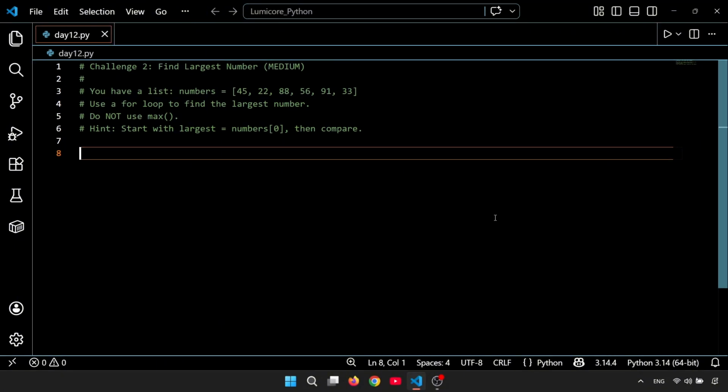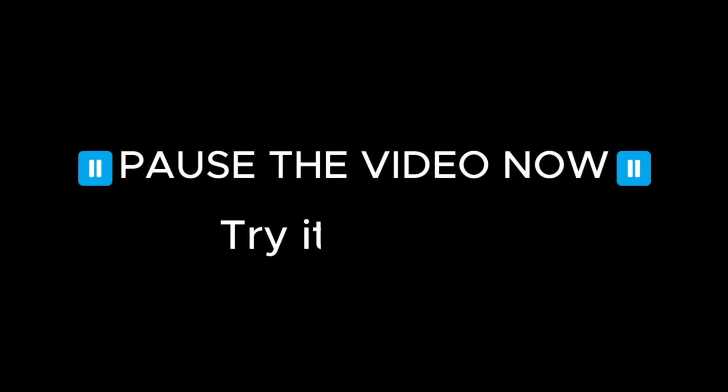Challenge 2. Find the largest number in a list. The list is given: 45, 22, 88, 56, 91, 33. Use a for loop to find the maximum. Don't use Python's built-in max function. Here's a hint. Start by assuming the first item is the largest. Then loop through the rest and update whenever you find something bigger. Pause and try it.